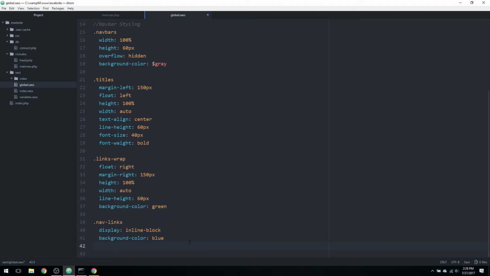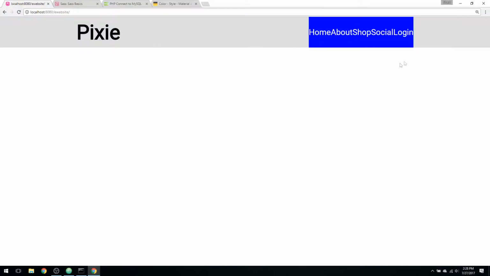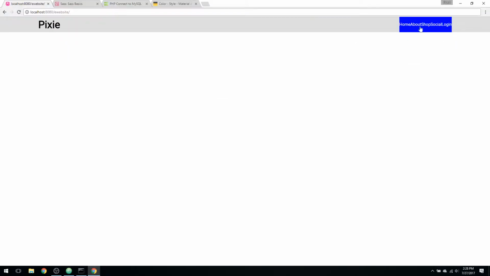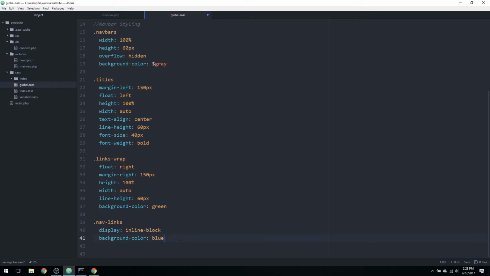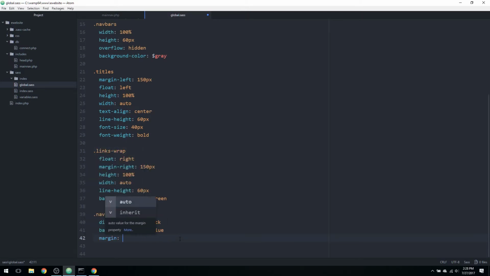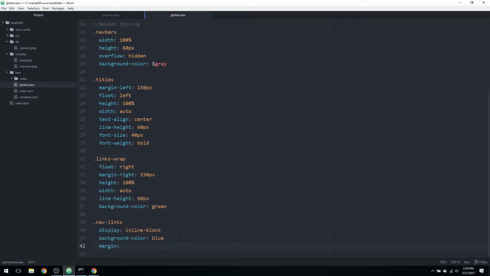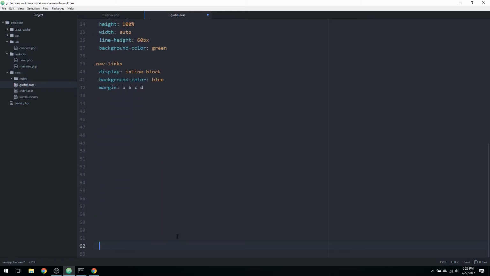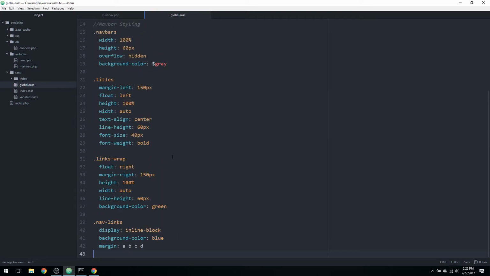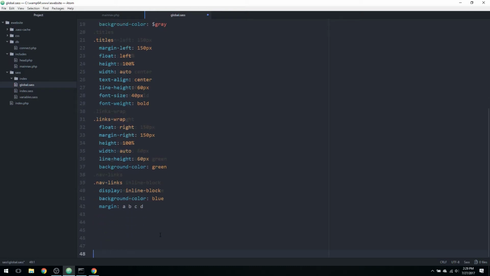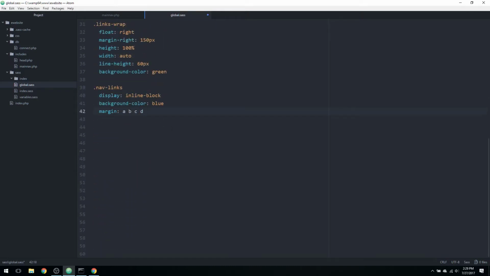Okay. Because I don't like, let's reset this. Since I don't like my links being that close together, I'm going to actually change the spacing on them. So we're going to use margin. So margin goes in this order. So it'll be A, B, C, and D. And each one of these are various dimensions. Let me actually move that up. These are various dimensions. Okay, so these are various dimensions.